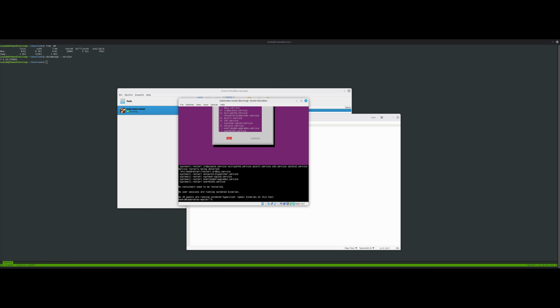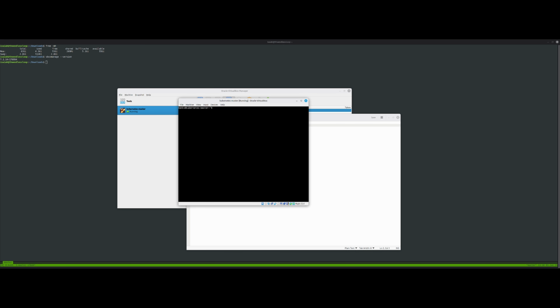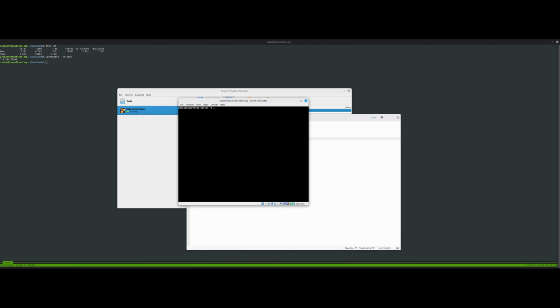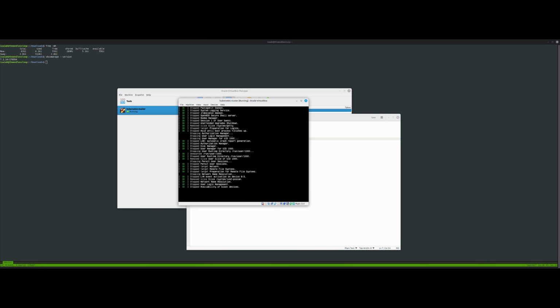Okay. And so now what I like to do, after performing an update and upgrading all the system packages to the latest version, is go ahead and reboot. I mean, I could just finish this process here, but it's just good practice to reboot the system.